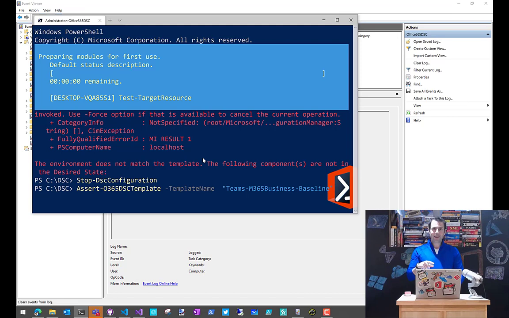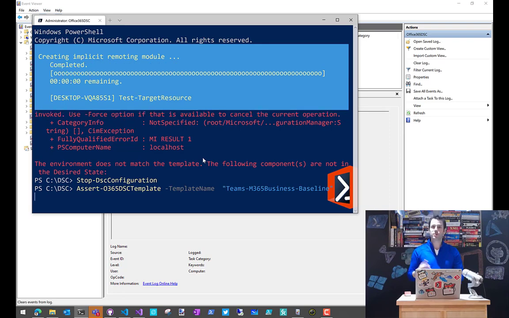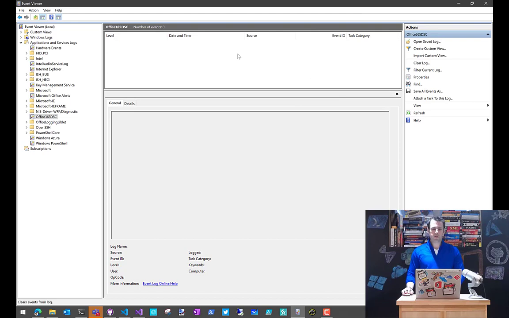So in the back end, what it did, it compiled the configuration template with the credentials you passed it, and it's doing a test DSC configuration reference configuration. Right? This is something that's available out of the box. That Assert O365 DSC template function is just a wrapper around this to make it easier for people to consume that functionality of DSC. So it's going to take about 30 seconds for the assessment to complete. But as the assessment is being done, I should see, there you go.